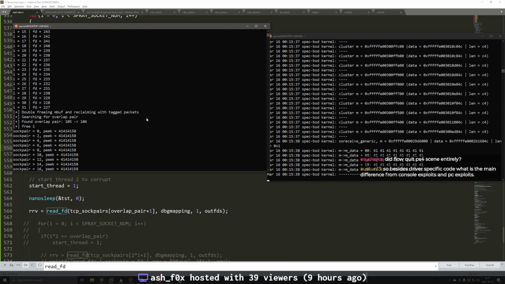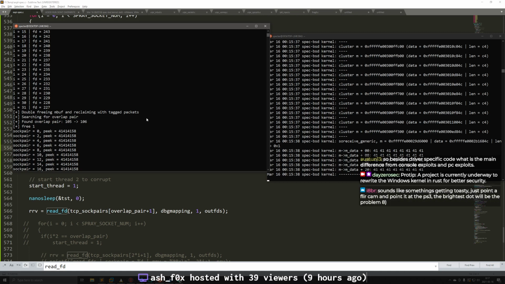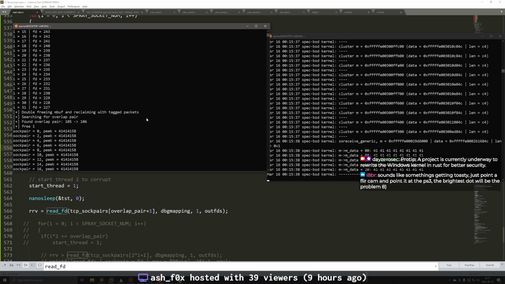So besides driver-specific code, what is the main difference between console exploits and PC exploits? There are some differences when it comes to mitigations. Linux, newer BSDs, Windows, they're all going to have some of the newer mitigations that came along in the last couple of years, such as supervisor mode access prevention, supervisor mode execution prevention, and CFI, especially with Windows. None of those things do you have to deal with on the PS4.